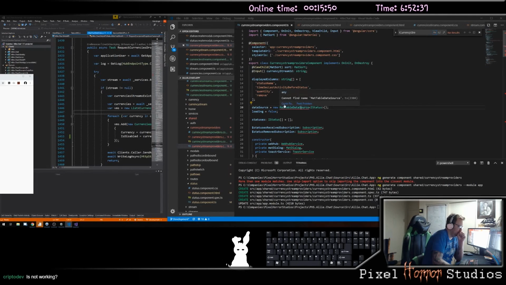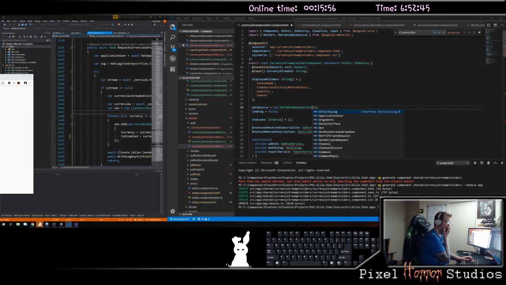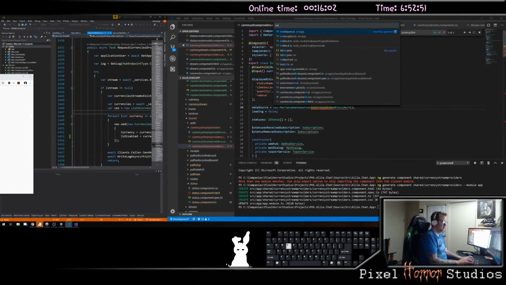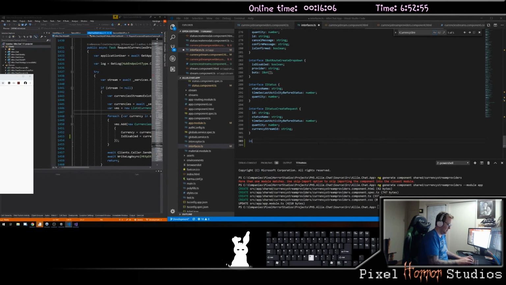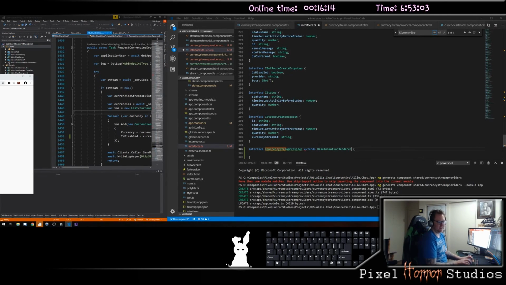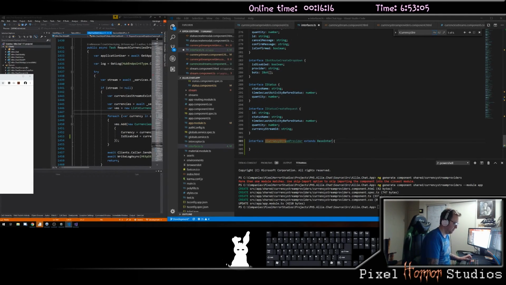Okay, this one is one of these, and it's for an I currency stream provider. So if I look at my interfaces, we need to have an interface called I currency stream provider, which extends base interface. No, I don't have it working right now.